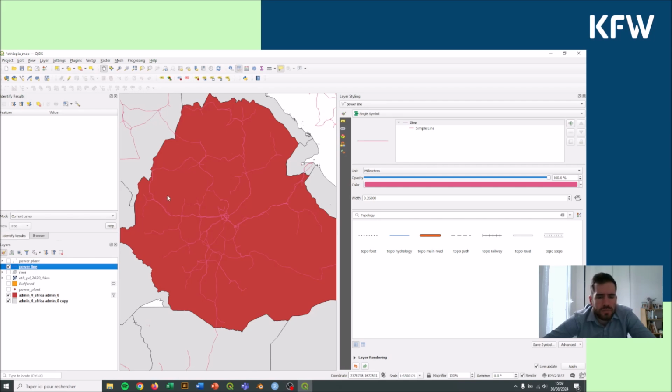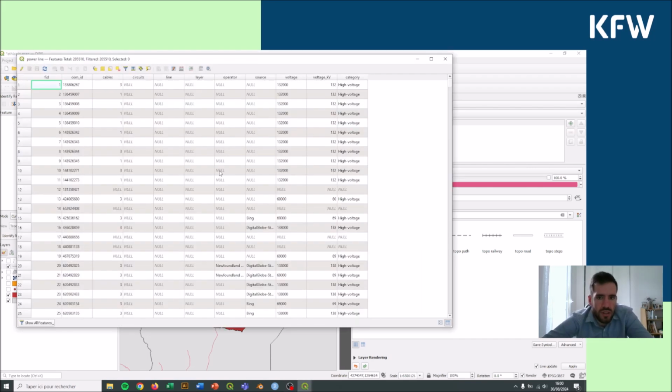how the data is. So we're gonna open the table. It may take a bit of time to load because this is the world data for power lines. So it's a really big data set. So the table may take a bit of time to load, but here it is. So we have some information. We see already that a lot of information is not always present.